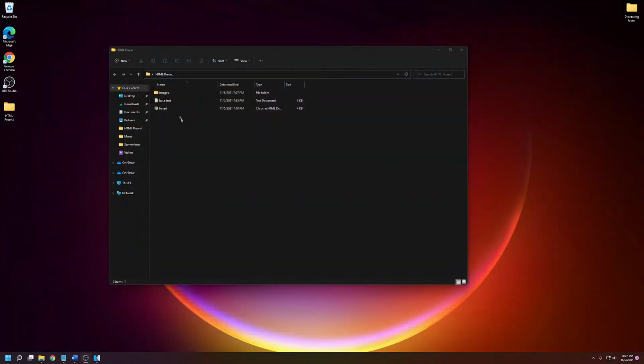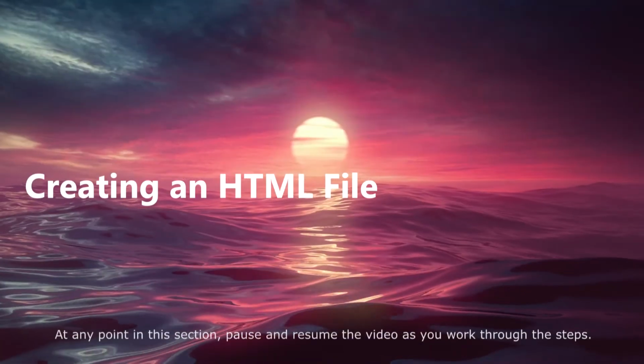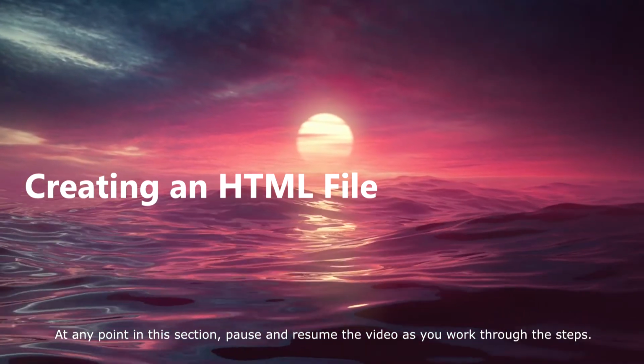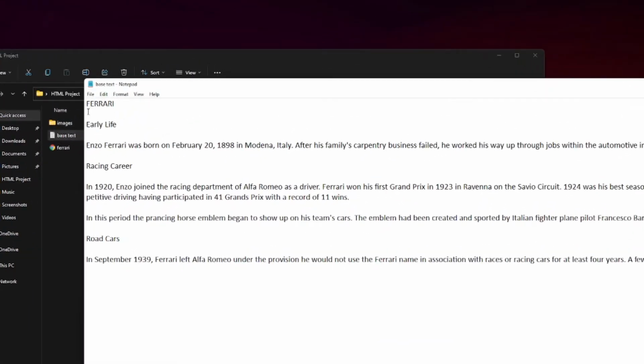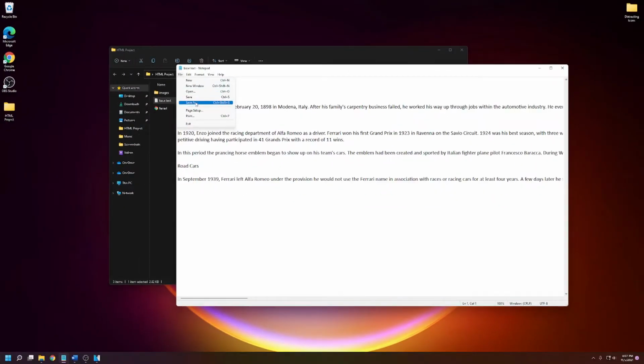Let's go ahead and open up our raw text document named base text. Double-clicking this will open the file in a Notepad window. The first thing we want to do is save the file as another name. In the Notepad window, in the top left, click on File, and on the drop-down menu, click Save As.